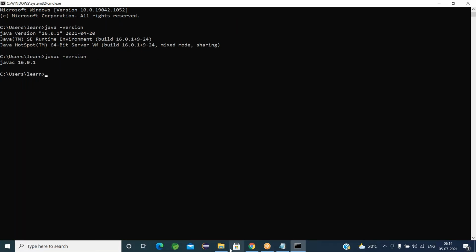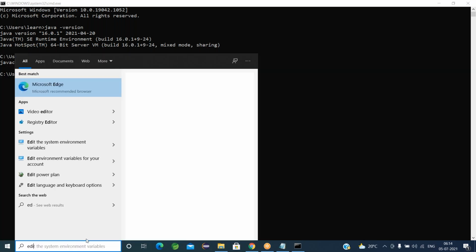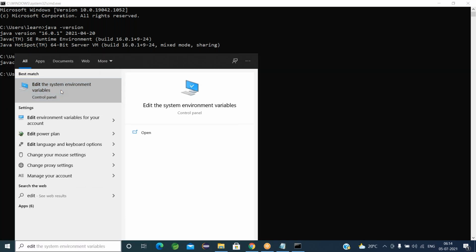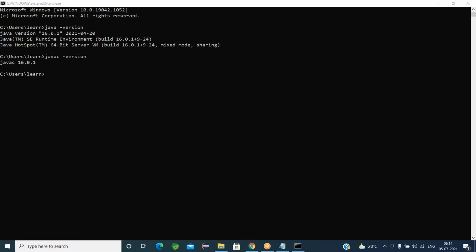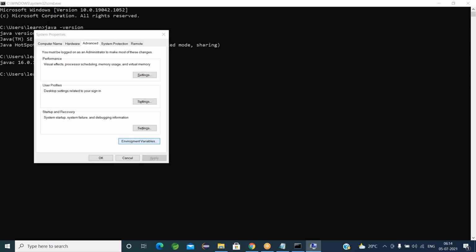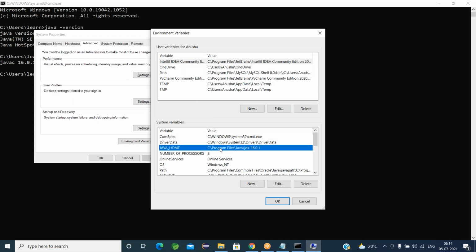First you install, and then you change the environment variables. You edit the system environment variables, and this is the place where you add the Java home. Even though Java 8 is also installed, the system is going to pick Java 16 as the default one.